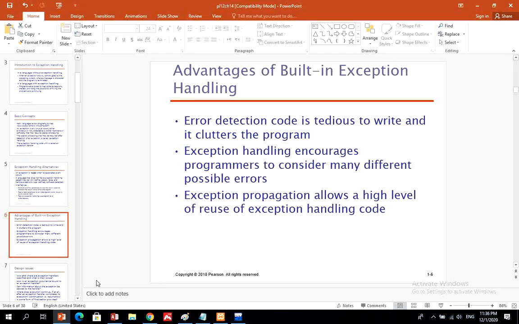So this exception handling code will encourage programmers to consider many different possible errors in the program and gather them and handle them in a way that makes it readable for programmers and users. So exception propagation will allow a high level of use of exception handling code. High level use, readable, and I would say reliable code that will be understood by users and programmers, that handles any type of error that can occur during the program.